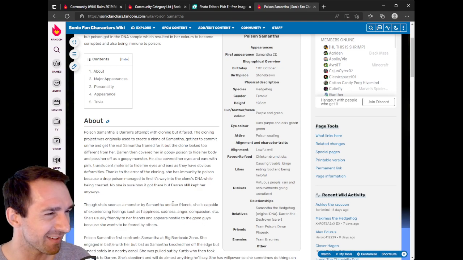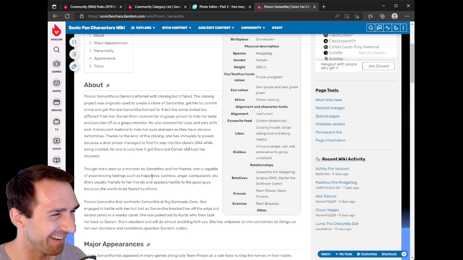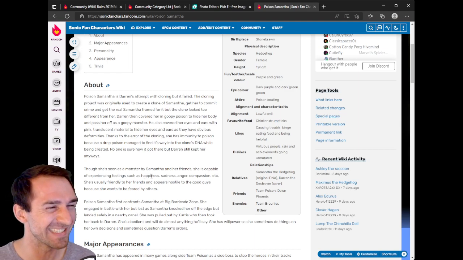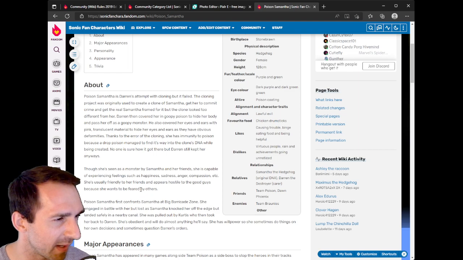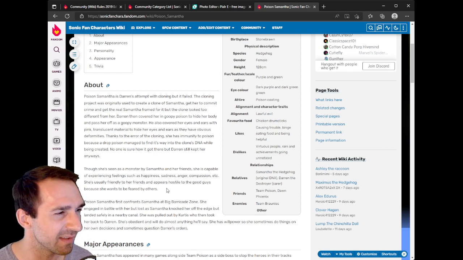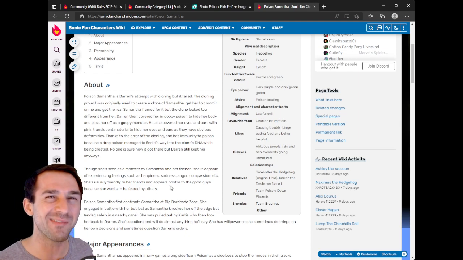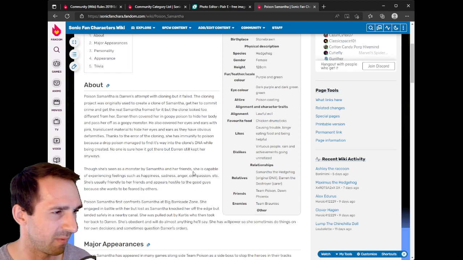Though she's seen as a monster by Samantha and her friends, she is capable of experiencing feelings such as happiness, sadness, anger, compassion, etc. She's usually friendly to her friends, and appears hostile to the good guys because she wants to be feared by others. Giants Badger says, love it. What a twist. Oh, I love it. It's a classic twist, of course, but it is a good one.